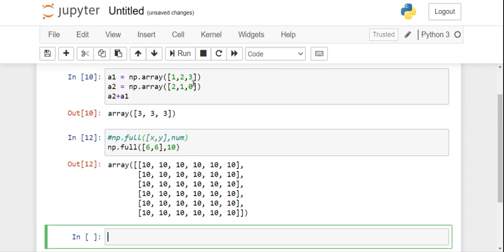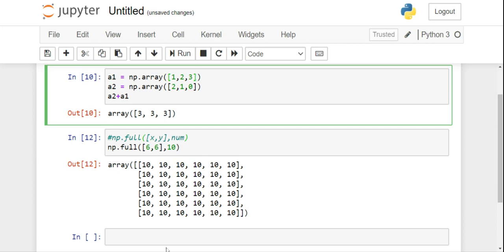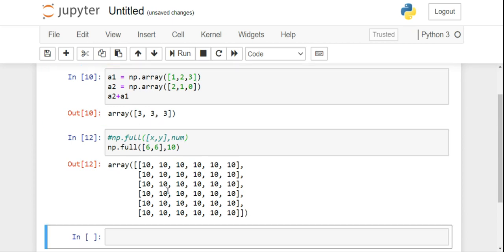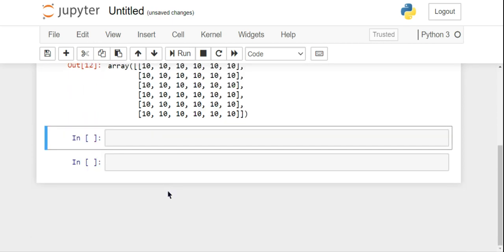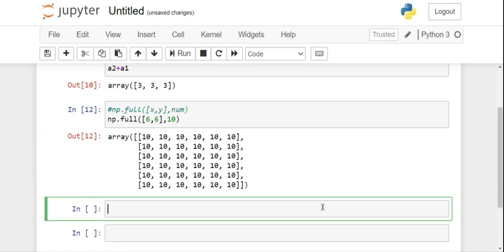Okay, so now let's say you want to multiply something. Let's say a equal to np.array, and now let's say that you created a one-dimensional list that says 1, 2, 3, 4.